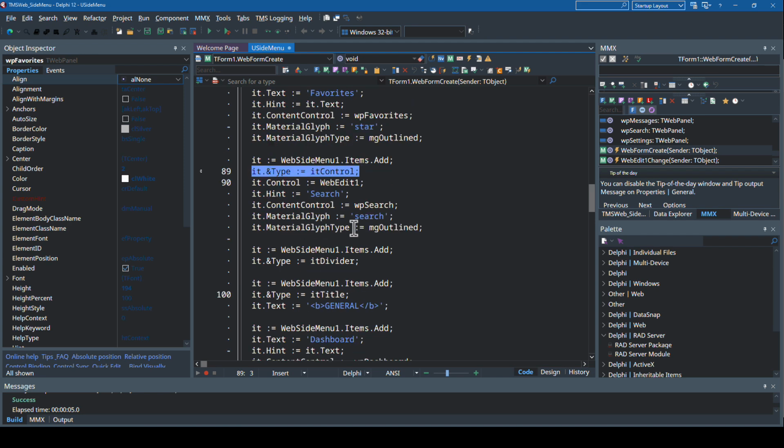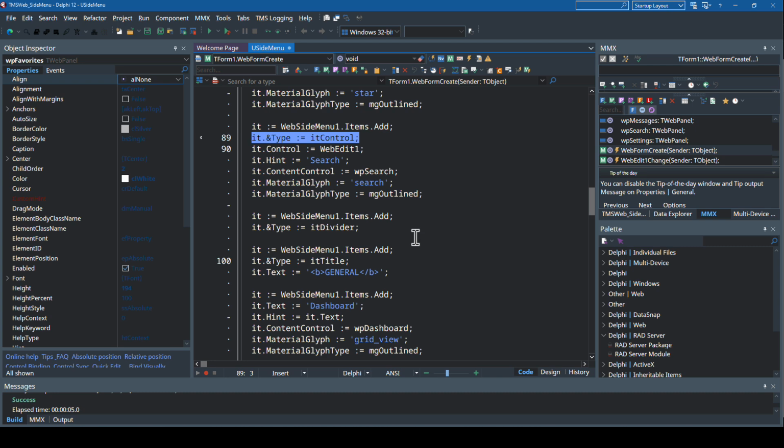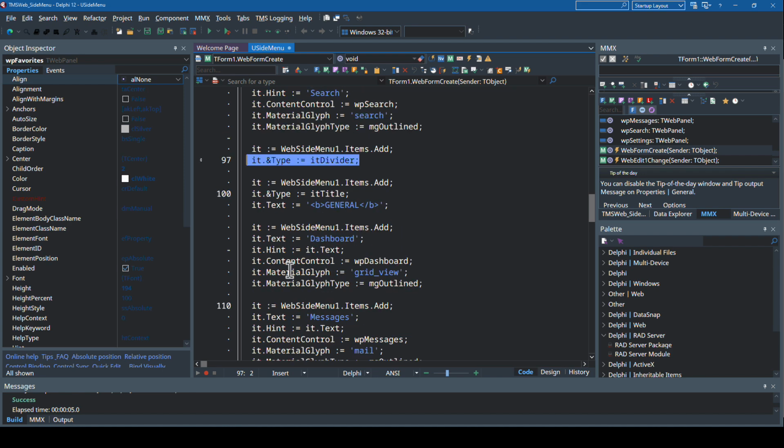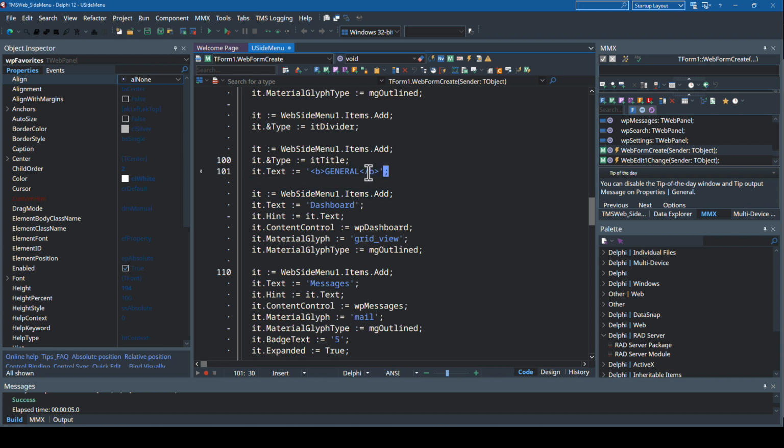And this demo is so great because you see an example for all the different types of menu items that are available. Here you have a divider. A divider needs nothing but the type. Everything else is not needed. Here's an example for a title, which even uses HTML inside of the text. So the text property supports HTML to make this general look bold, for example.